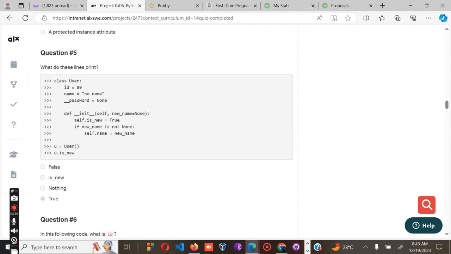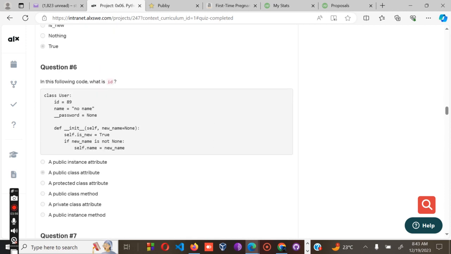Then number 5, what does this line print? It's going to print a user. You can see the user, then user.is_new. So this part, self.is_new is equal to True, so it's going to print True.